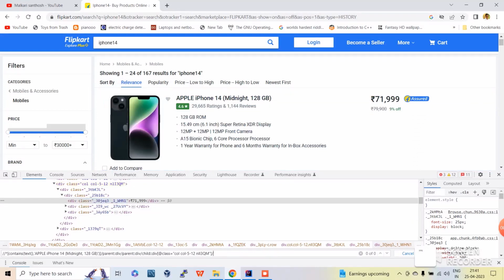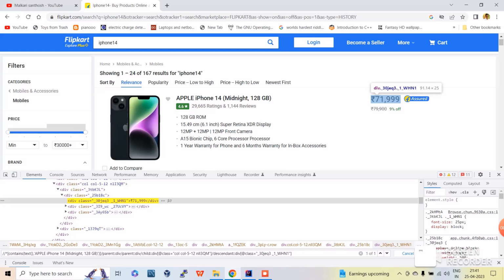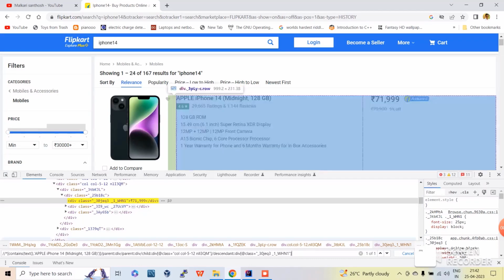and just use the XPath axis which is descendant, and just paste the div tag, and you need to enter the class name which is unique. As soon as I have entered the class name, you see I have got a one-on-one search and it is selecting the cost of the iPhone. Okay, so I have given the name of the iPhone as iPhone 14 midnight 128 GB. So it has selected the 71,999 and we have only one search, which is a unique way of retrieving the XPath.